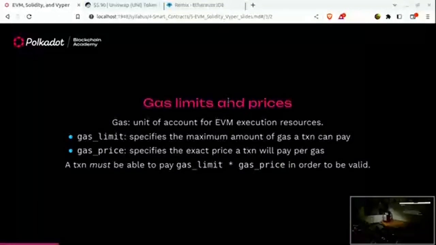So gas is the unit of account for EVM execution resources. Whenever you send a transaction or want to invoke the EVM, you need to specify a gas limit. This is the maximum amount of gas that you're willing to spend. And you also need to specify a gas price, which is how much you're willing to pay per each gas along the way. In order to get into the EVM, an account has to be able to pay for its gas limit times its gas price up front. That's initially deducted from the account balance at the very beginning of a transaction, and at the end, anything that's left is refunded to that account.